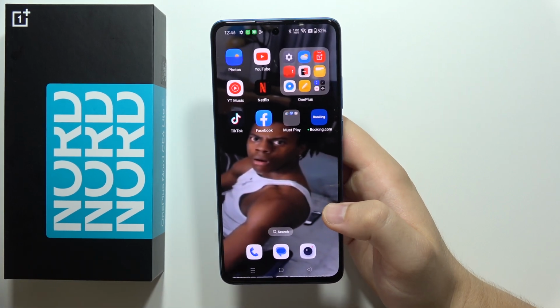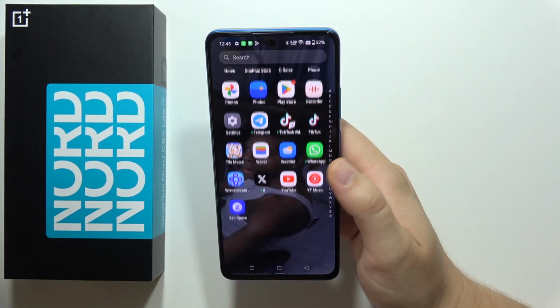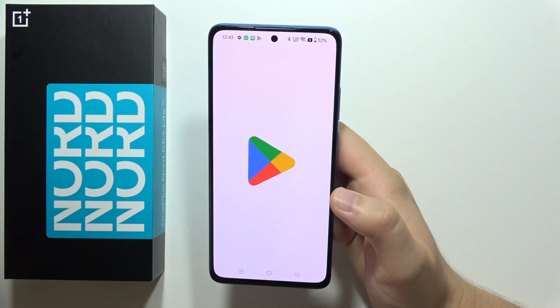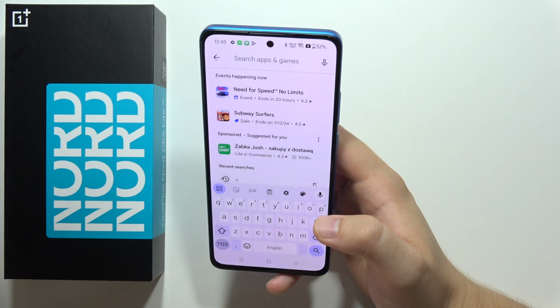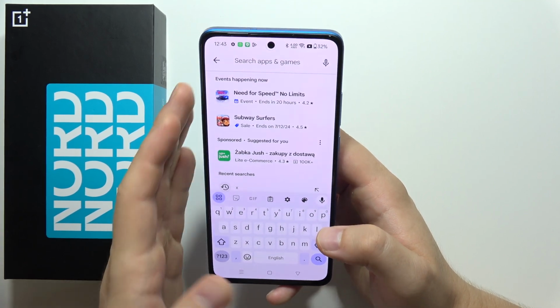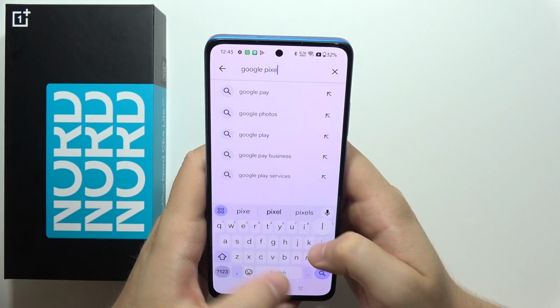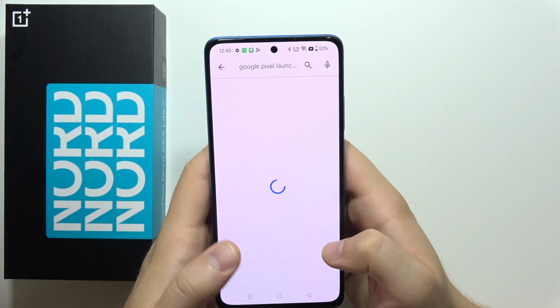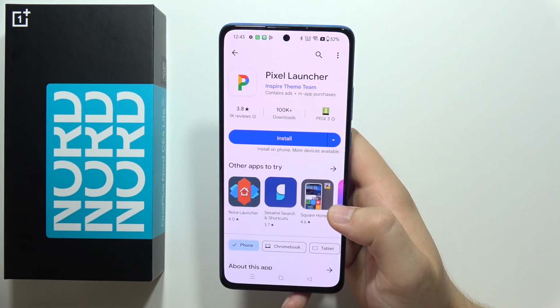Hey, to change the theme on your OnePlus Nord CE 4 Lite 5G, you can go into the Google Play Store and search for different launchers. So if I want to get, for example, the Google launcher, like on the Google smartphones, I have to click on the search and input Google Pixel launcher.